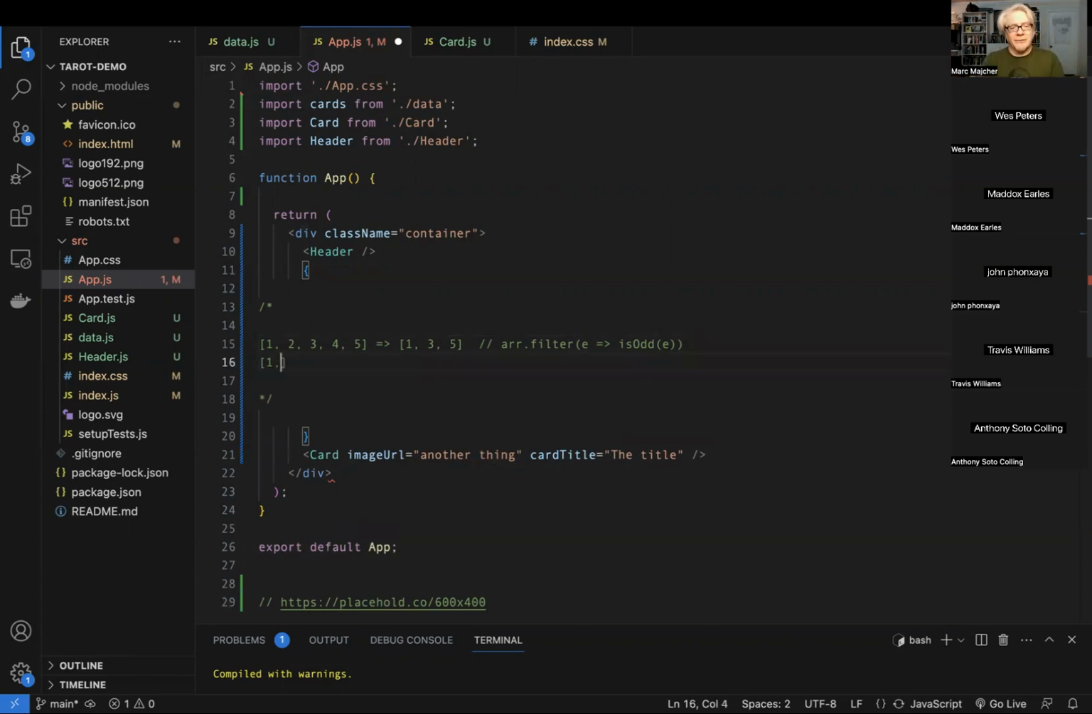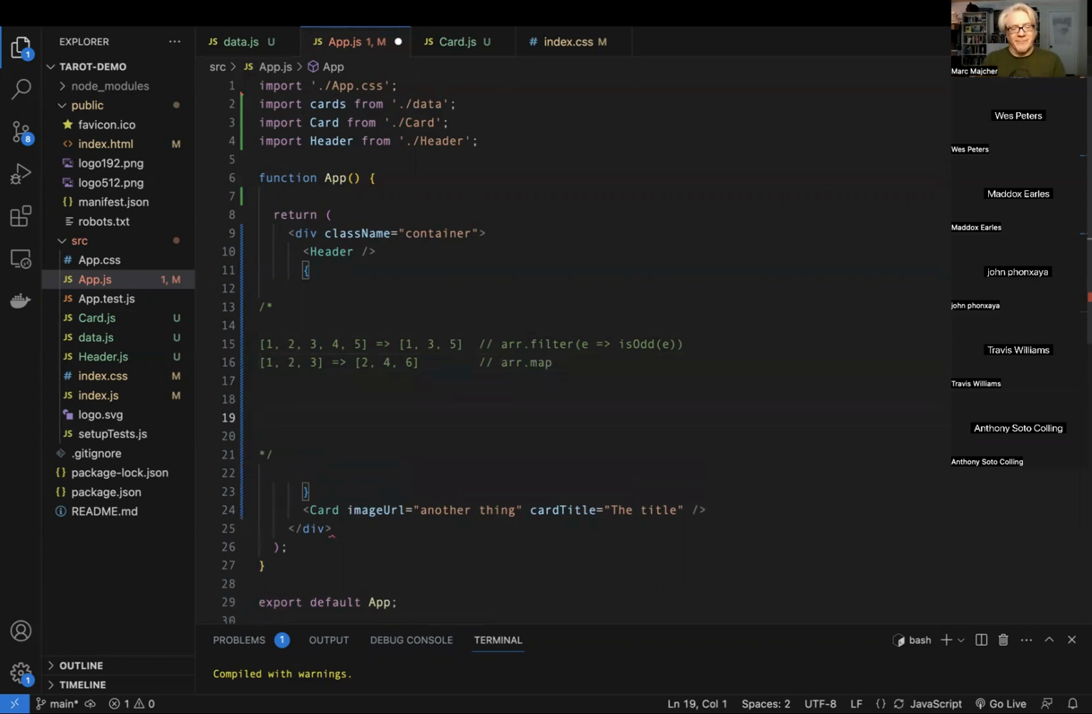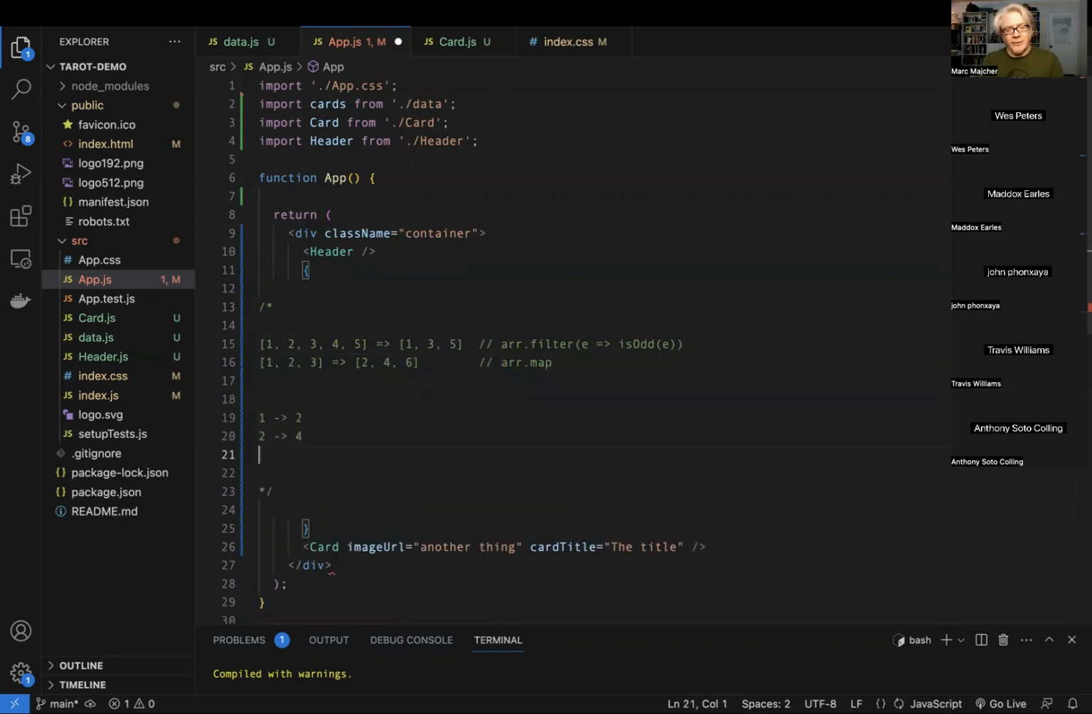If we want to turn 1, 2, 3 into 2, 4, 6, say, if we want to turn an array into an array of the same size with each element transformed in some way, we're going to use a map. And this is like math words: 1 maps onto 2, 2 maps onto 4, 3 maps onto 6.